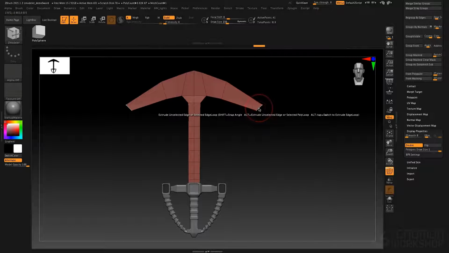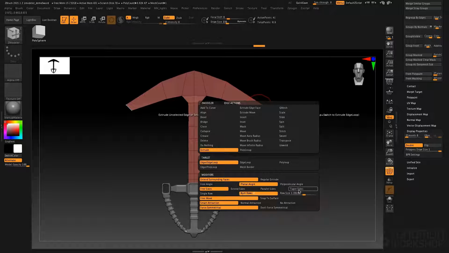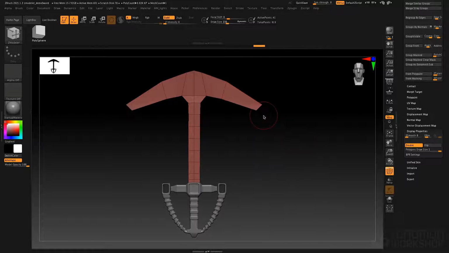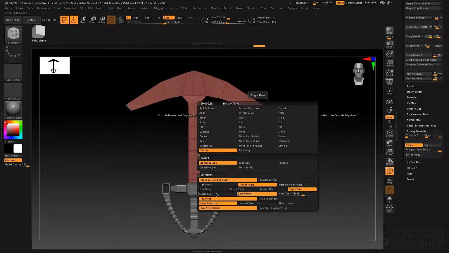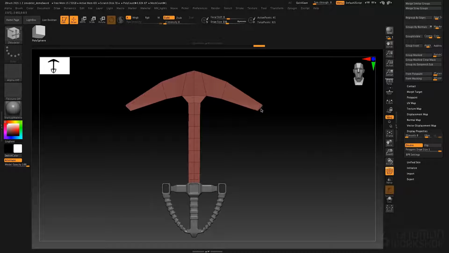Now I'm going to mouse over this edge, press the space bar, and I'm going to turn on taper sides. I'm going to go back, and I'm going to just change it to single row because I don't want to add any more rows in this. And I'm going to extend these ends out, and I can taper them. So I can bring this down to kind of a point here, like this.